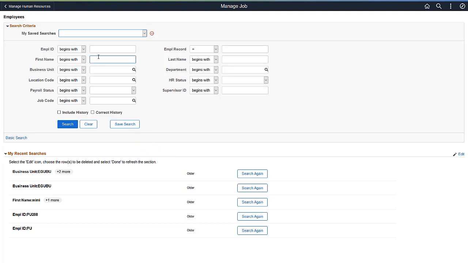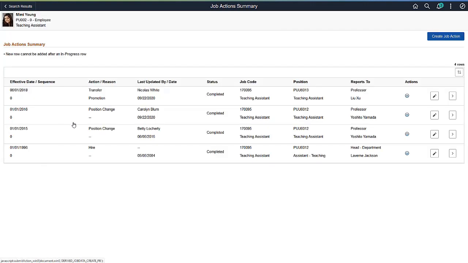To enter a job data transaction for an employee, enter your search criteria and select the employee's job record. When accessed in Include or Correct History mode, the Job Action Summary page shows a snapshot of all the employee's job rows. View a transaction row by clicking the arrow button to access the View Details page and review all the specifics of that job row. You can take other actions on a row, which can vary depending on the status of a row and authorization.